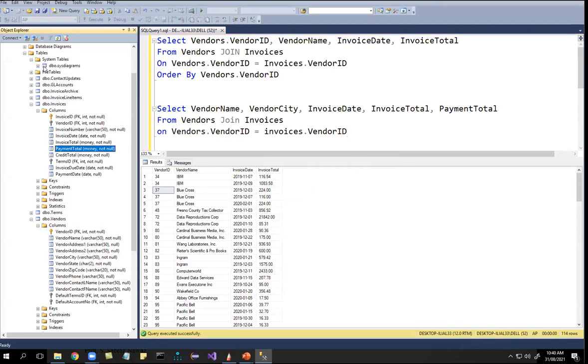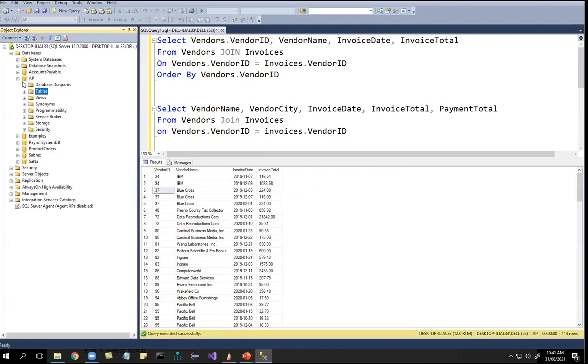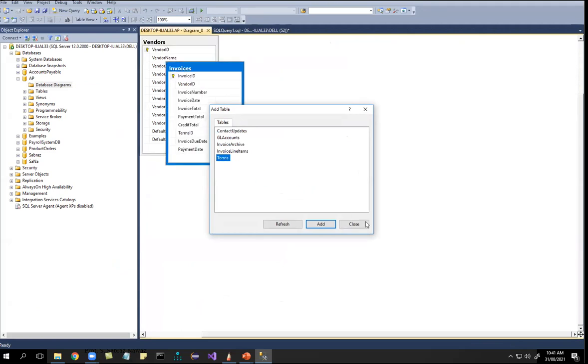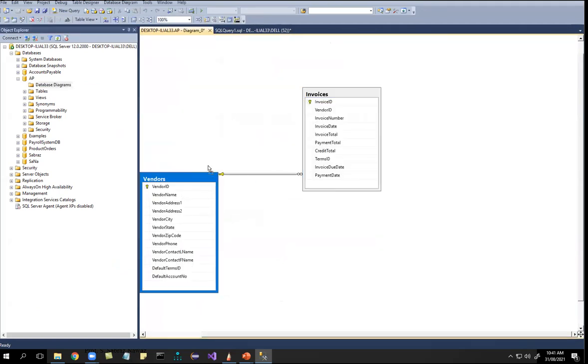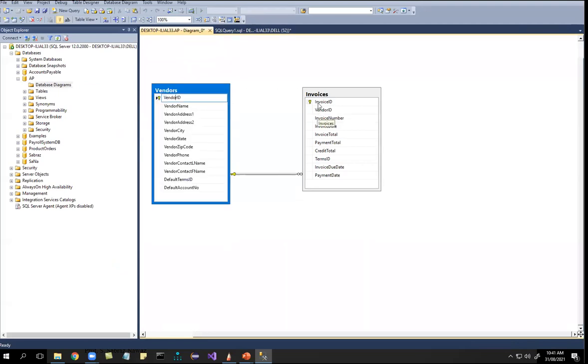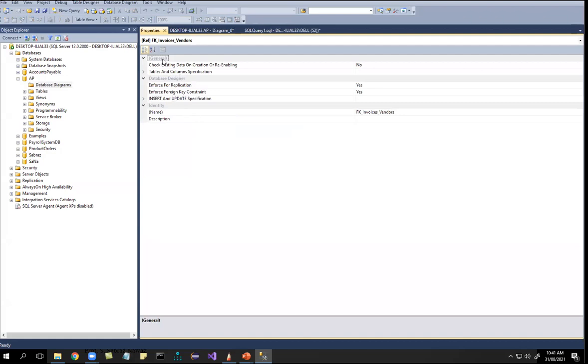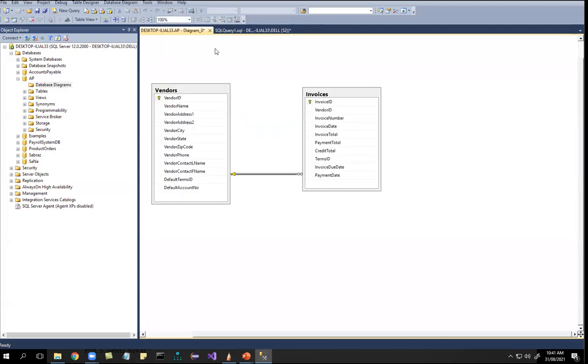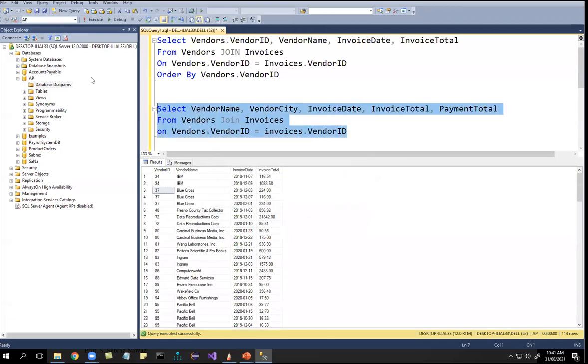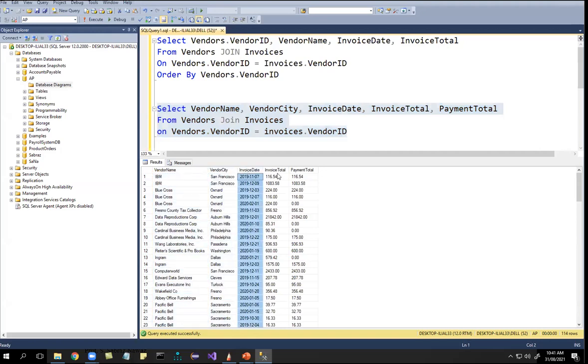Because you can see this. How they are connecting, you can see vendors and invoices. You see, they are connecting this vendor ID with this vendor ID because this column is a foreign key. Here, this key means primary key, and this infinity symbol means a foreign key relationship. Okay. See vendor name, vendor city, invoice date, invoice total, and payment.